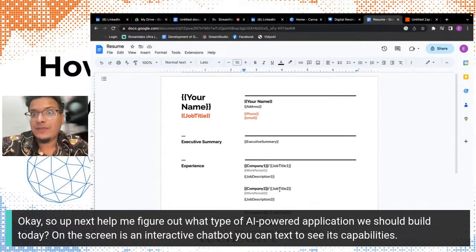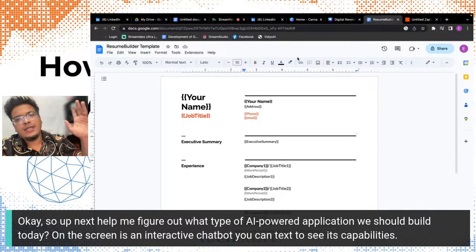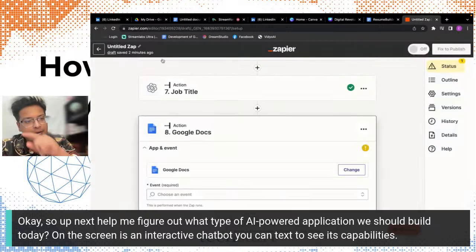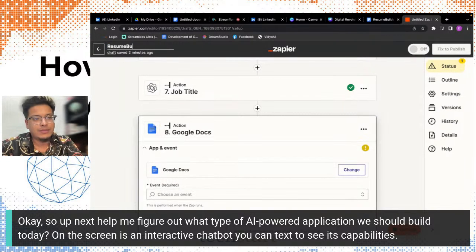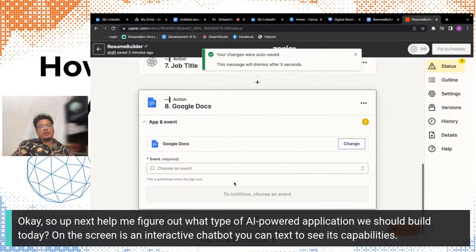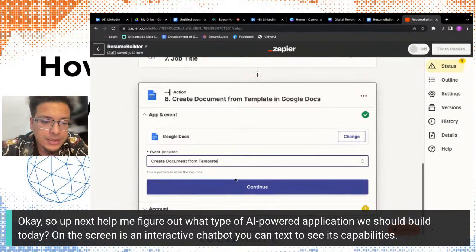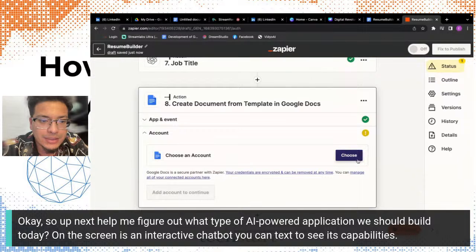Okay, let's see if it's correct. Next, this is in my TechStart email. I'm going to call this Resume Builder Template. And I am going to pop back over to Zapier. And I'm going to rename this Untitled app because it's a Resume Builder now. And we're going to choose an event. The event's going to be create a document from a template. So it needs to find this document.